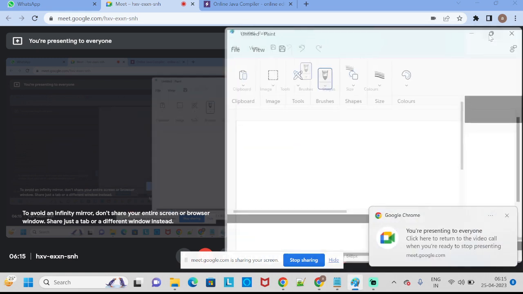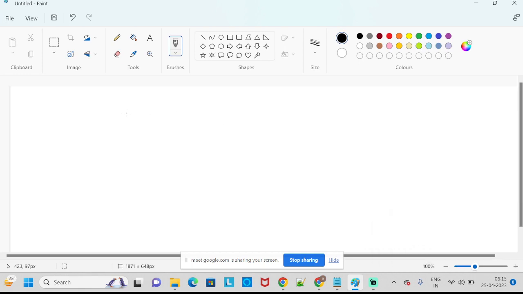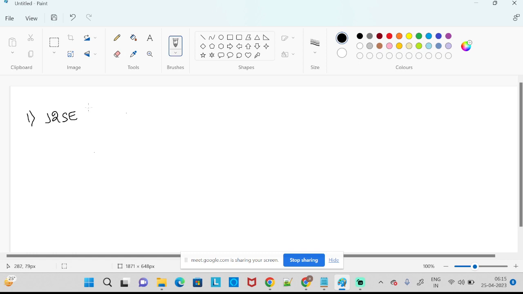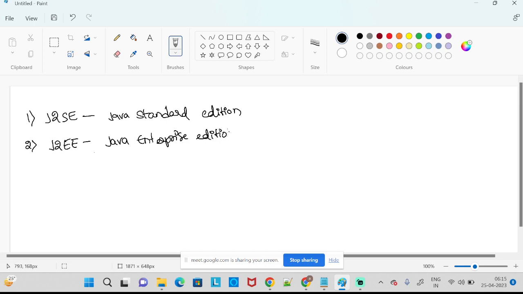In Java, there are three parts. First one is J2SE, that is Java 2 Standard Edition. And second one is Java 2 EE, that is Java Enterprise Edition. And third one is J2ME, that is Java 2 Micro Edition.